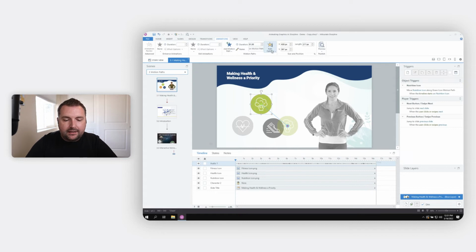Now, to control the timing of the motion path, you might not have noticed this, but when I created the motion path, Storyline automatically created a trigger in my triggers panel for the motion path. And this is how we control the timing of motion paths in Storyline. Now, for those of you who are new to Storyline, a trigger is simply a set of instructions that tells Storyline what we want to have happen and when we want it to happen. So in this instance, I can see that this trigger says move the nutrition icon along the green icon motion path, that's how I renamed it, when the timeline starts on the nutrition icon. Now, this is why naming things in the timeline is so important, especially when you're working with triggers.